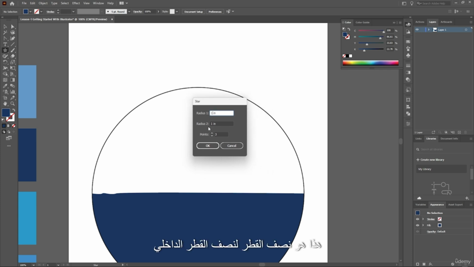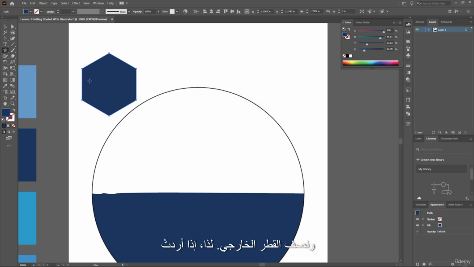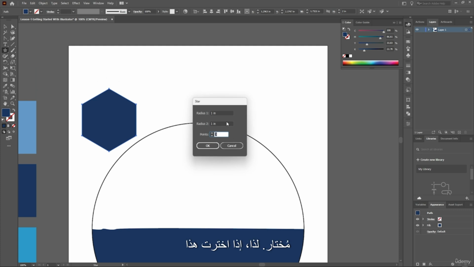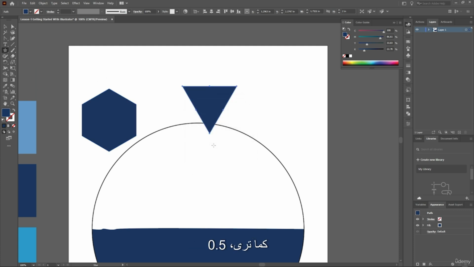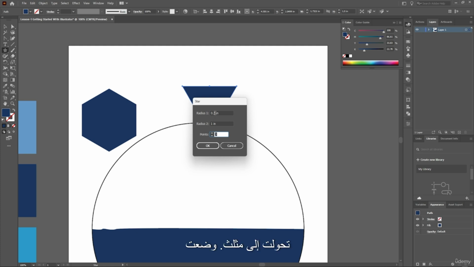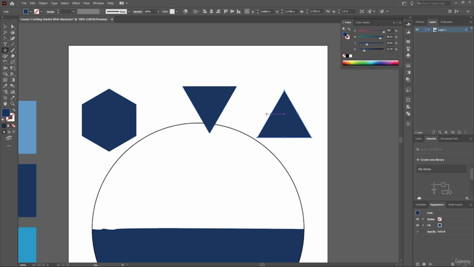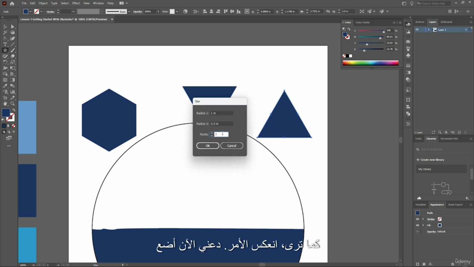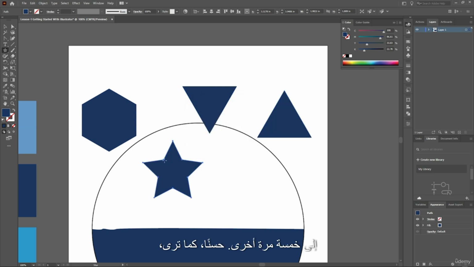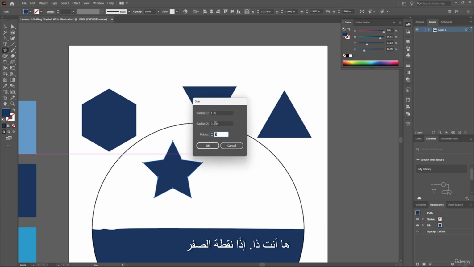This is the radius for the inner radius and the outer radius. So if I were to select OK, as you can see, this has been selected. If I were to select this one as 0.5, as you see, it turned into a triangle. I put this one as 0.5. As you see, it reversed. Now let me put it to 5 again. Okay, as you can see, there you go.